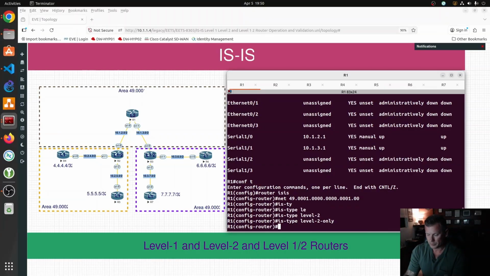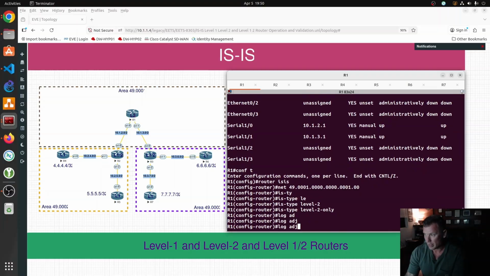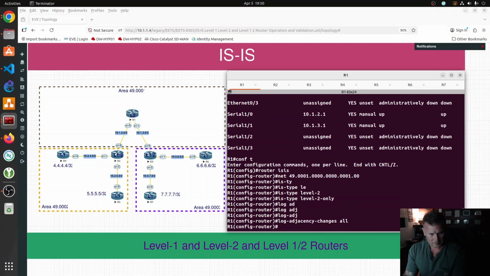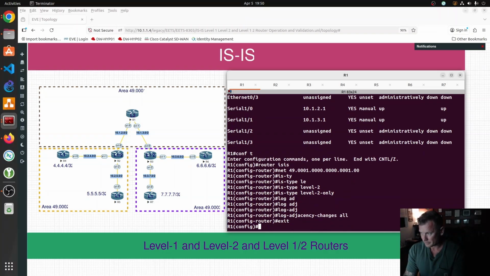All right, so now what we will do is log adjacency changes, and for any of our adjacency changes that we do want logged, we will do all. Okay. Now we will exit. We need to enable IS-IS on each interface. Junos is the same way. We will talk about that possibly in a future video, but for now, we're going to stick to Cisco. Unlike EIGRP, IS-IS doesn't auto-discover networks. You have to enable it per interface.